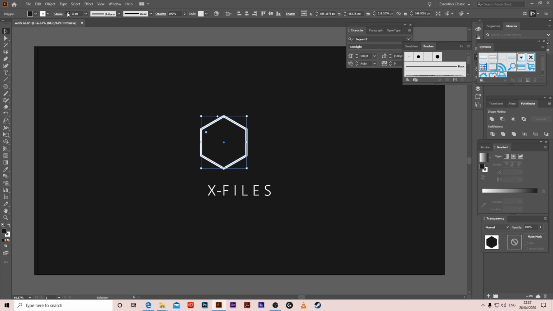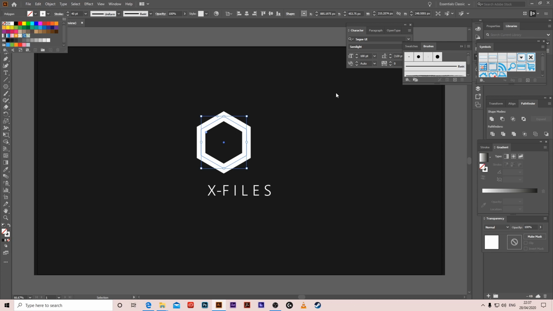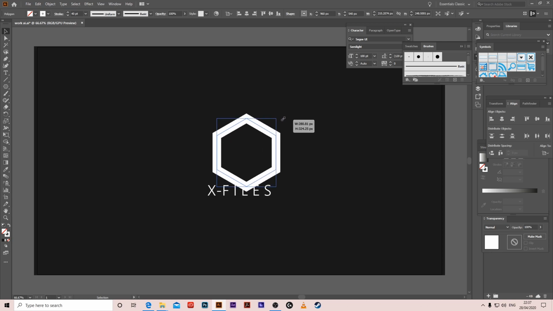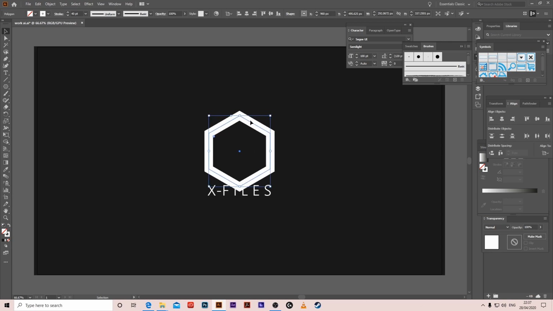increase the stroke till about 40, remove the fill, and align it in the middle. Maybe enlarge it a little bit, then align it again, and raise it a little bit up.